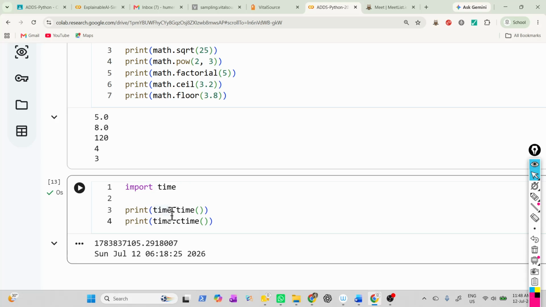Import time. This is the time in seconds from 1970. This is the ctime. ctime means character time. Sunday, July 12, 6/18/2026. See, it is not 6/18, maybe it is American time. Some IST and time this that will be there, no? So it might be taken.